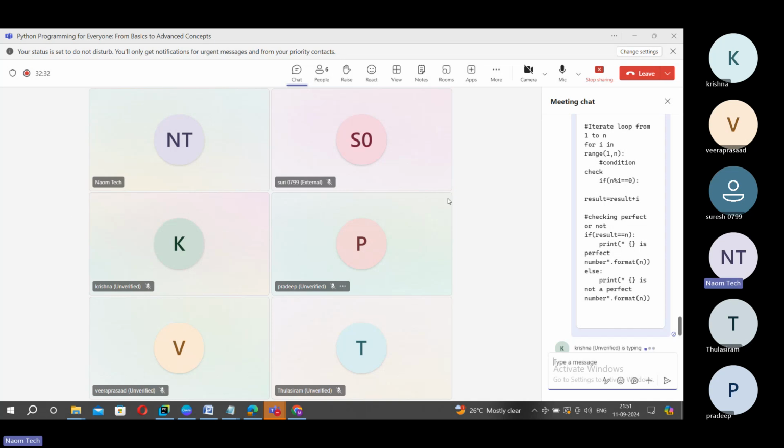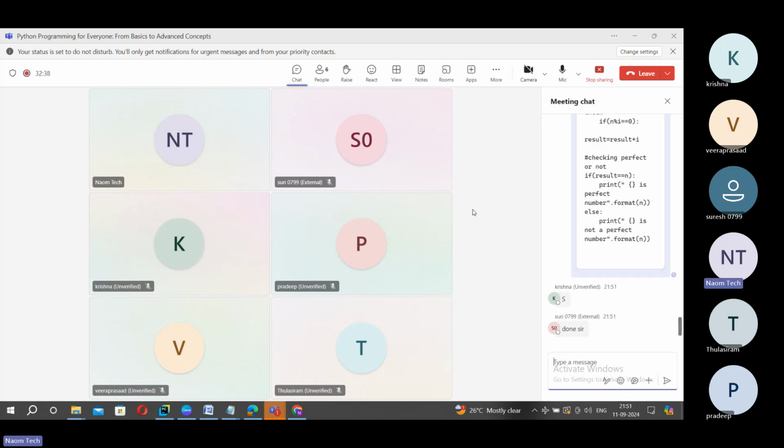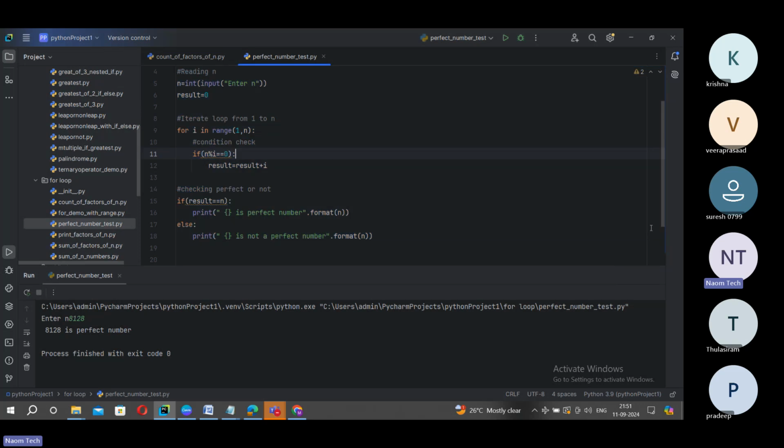Are all of you able to test this code? Maybe my suggestion is to try to execute the code along with me. That's my good suggestion to all of you. Practice it with me. Any doubts, you can also ask me, no problem.